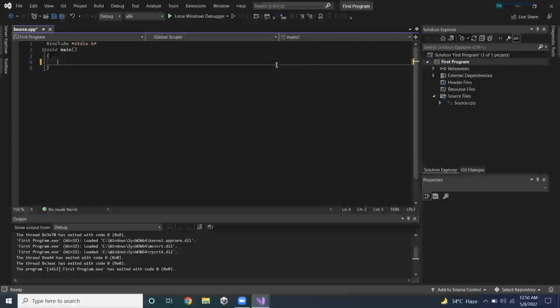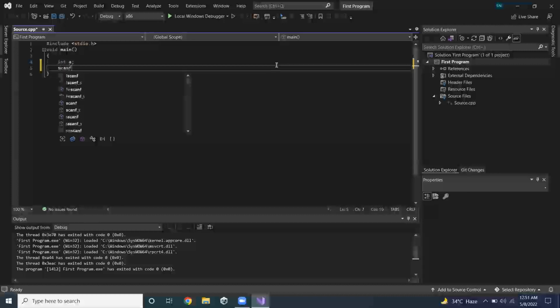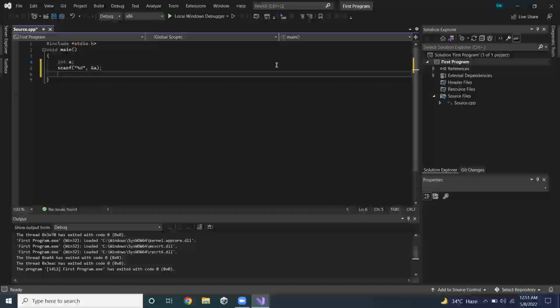So I'll be solving a program to check whether a number is even or odd using the switch statement. So let's suppose we want to check whether a number is even or odd. For that, we have to create a variable and assign it the integer data type because even numbers are integers. Similarly, odd numbers are also integers. Now we want to get the input from the user. So for that, we'll be using the scanf statement and we'll be specifying the name of the variable in the scanf statement.